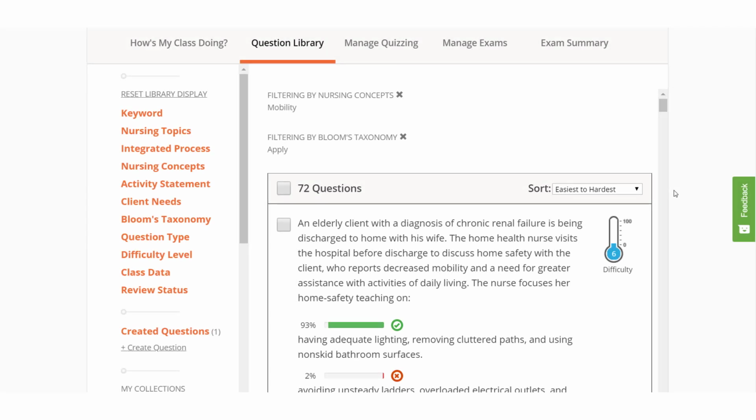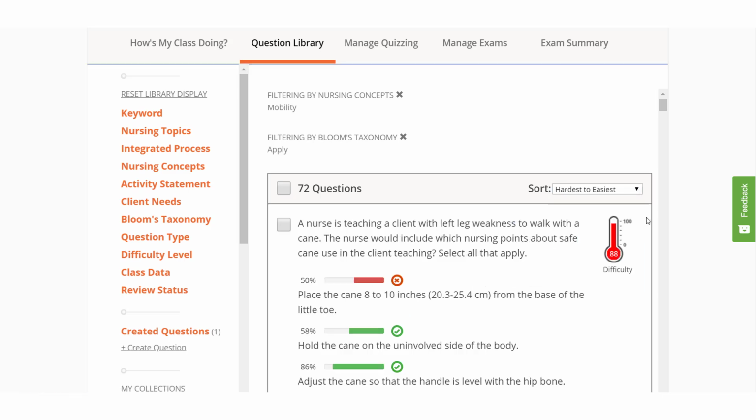You can also sort questions within the filters. We have already set our filters, so now let's take a closer look at the sort options and the icons. Click on the drop-down menu and you can sort by easiest to hardest or hardest to easiest. Let's select hardest to easiest. You will see a thermometer icon.